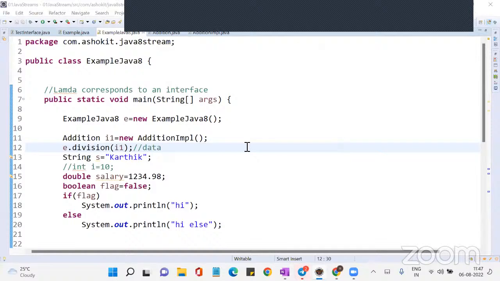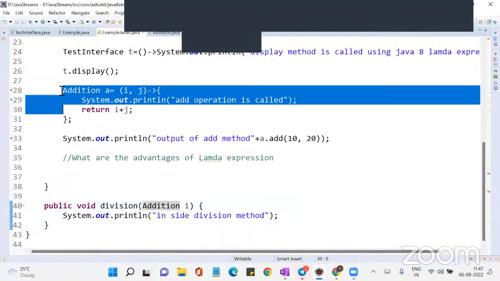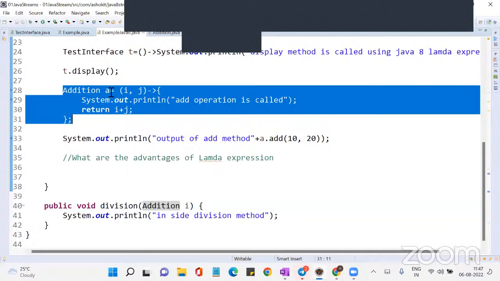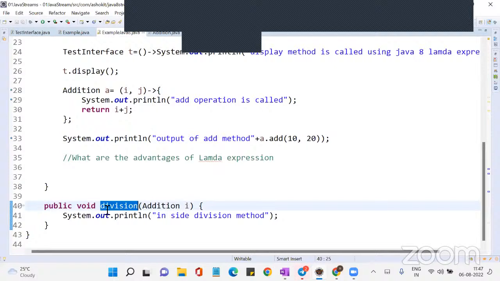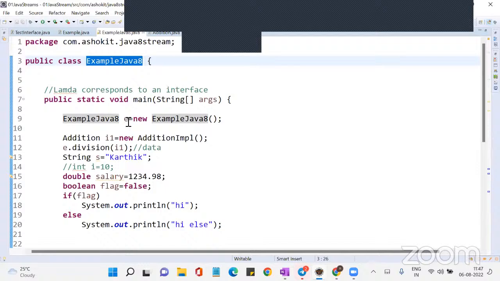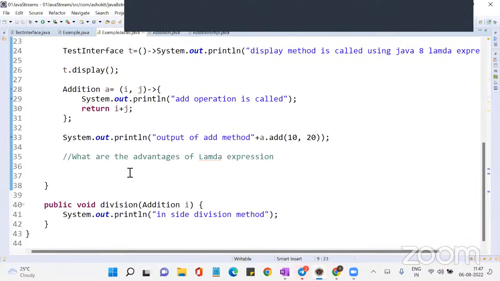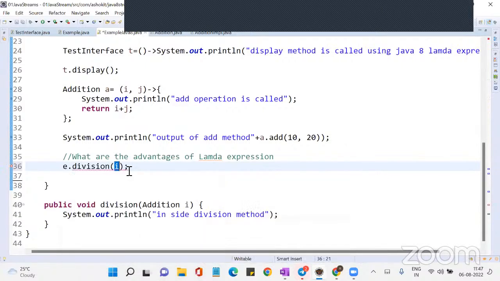Okay. Now let's look at the same example with a Lambda. What is this addition? Addition is an interface. Have you written the Lambda expression? Yes, so A is a Lambda expression. Now I want to call this division method. The division method is an instance method. It is present in Example Java 8. In order to call the instance method, we need to create an object. Look here, line number 9, I created an object. Now E is an object, and I call E dot division.